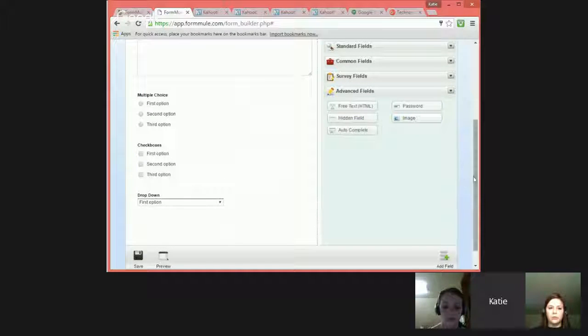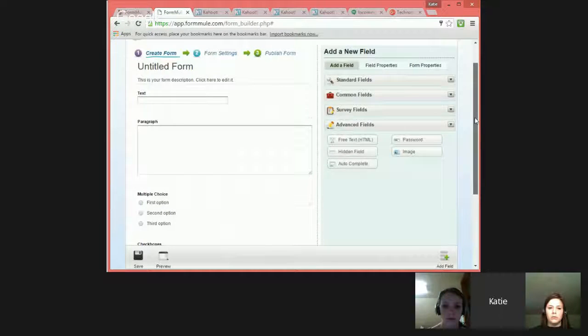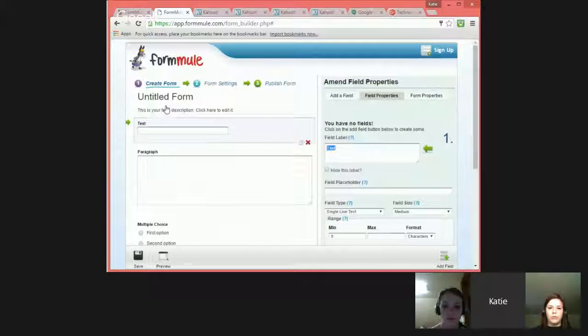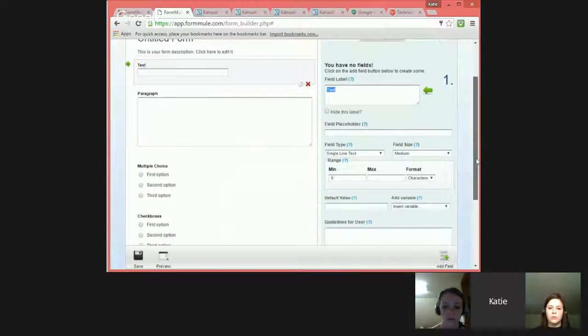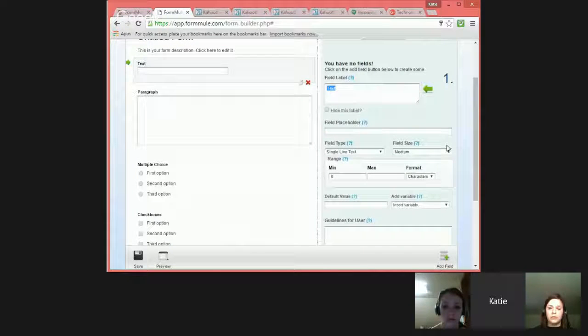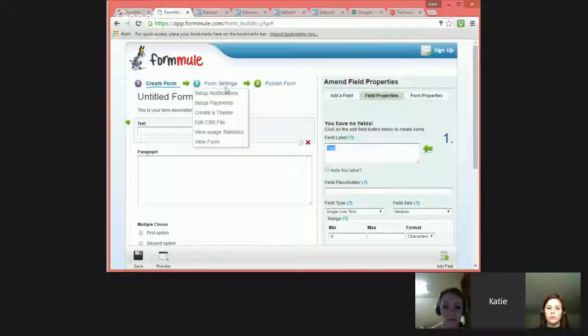Once you have added all the fields that you want, you just go to edit up here, and you can title it. Once you click on edit, it brings up all of the properties over here. So you just go through and change whatever you want to change. Once you've done that and saved it, you'll go to form settings. Here, the most important options you have are notifications, payments, so people can pay if it's required, and usage statistics, so you can see who's using it, how much they're using it, and that kind of stuff.